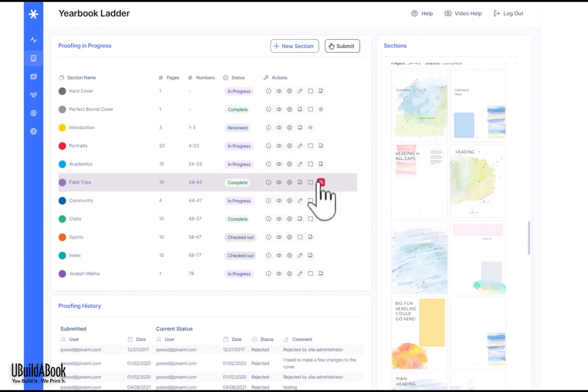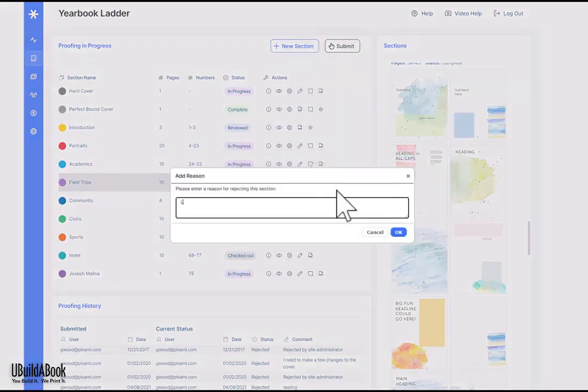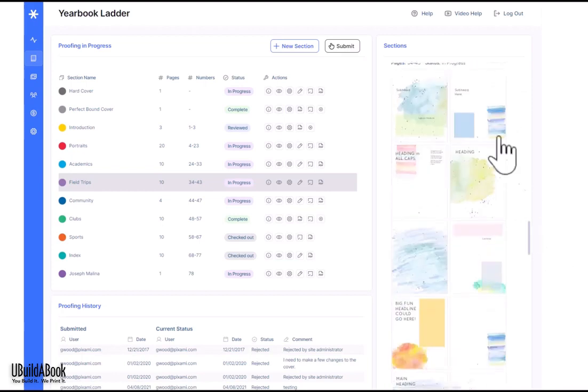More likely though, initially, you might want to reject the section with a comment. And so you can type whatever you want in here. And from an advisor standpoint, the whole goal is just to oversee the project and provide guidance to individual users. They might be students, they might be parents, whoever's helping you design the book. So if I click OK now, this comes back in progress.